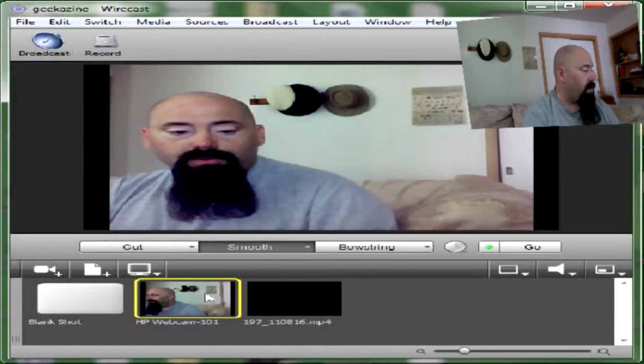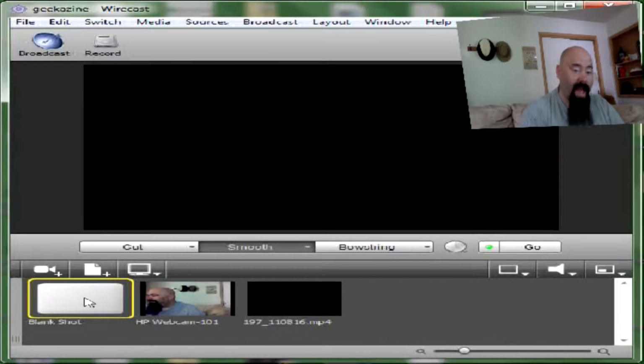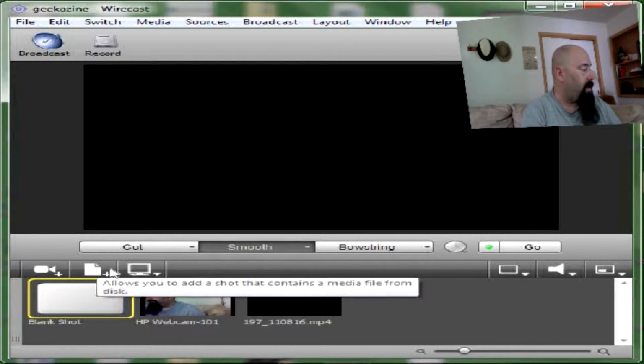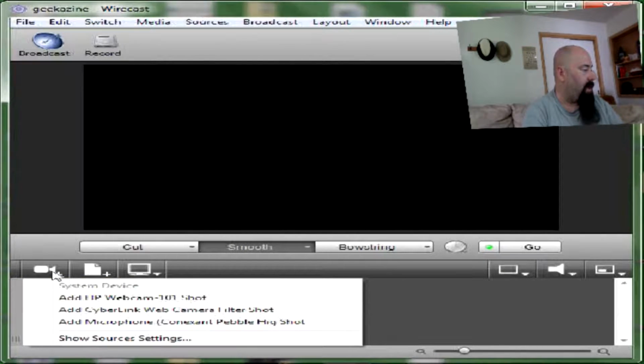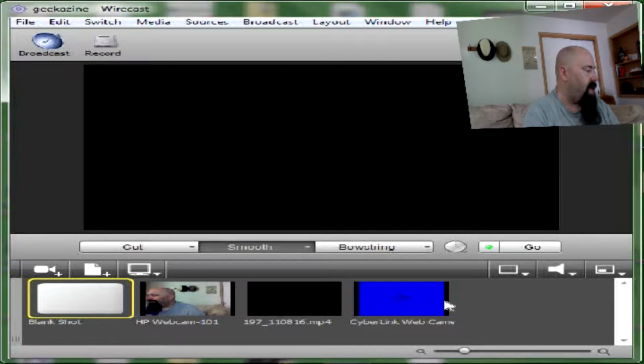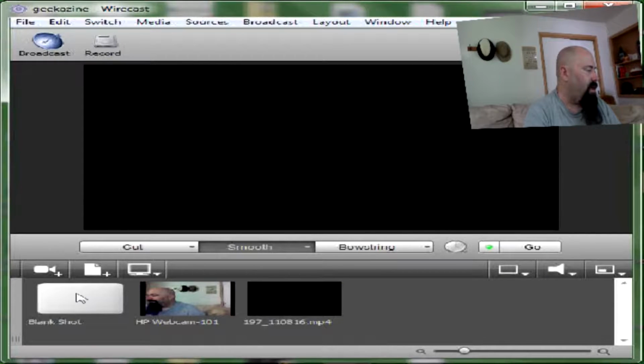Now, when you get Wirecast, you basically come with one shot, and that's the blank shot right there. There's nothing there. You've got to add stuff. And that's where all these buttons come in up here. They're the same buttons that you'll see over on the Mac side. This one allows you to add all your webcams. As you can see, I have an HP webcam. I have what's called a CyberLink webcam, which is a program that lets me add stuff like little flowers and stuff like that. I don't normally use it, so I'll delete that shot.